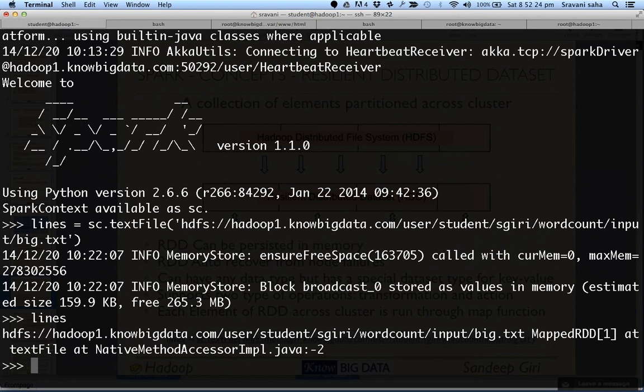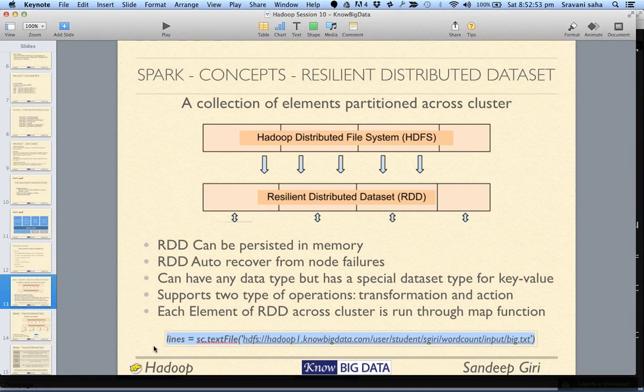Now we have lines as the resilient dataset, and lines represents this file. The way we had in Pig, xyz equals load my file, similar to that we have here: lines equals load this file, sc.textFile. So it's very analogous to what Pig does. Pig also had exactly similar syntax. So this is how we create it.